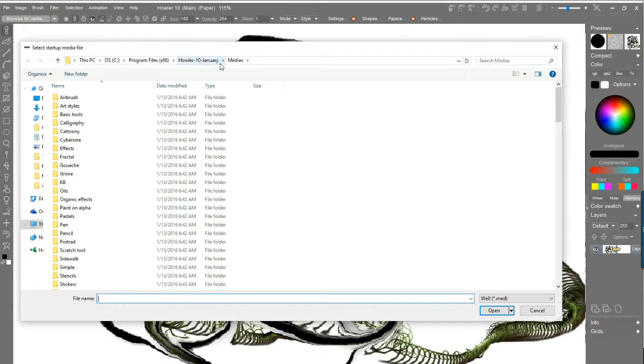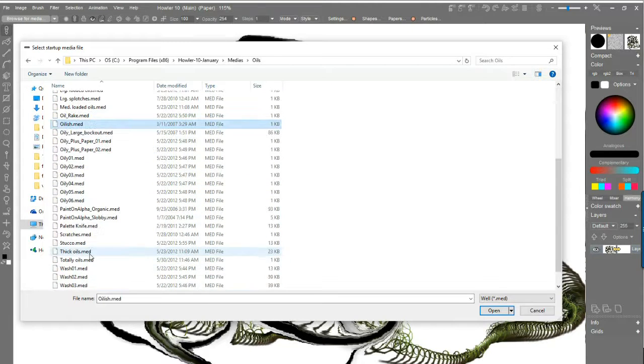I have it named a little bit different from where it goes by default. I think by default it'll just be Howler, but I have so many different versions installed, I keep them different names. And what I'll do is I'll go into the organic effects or oils. There's some smearing effects also. I'm going to go to oils and find myself the Totally Oil.